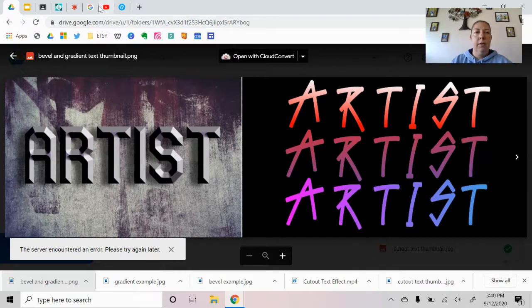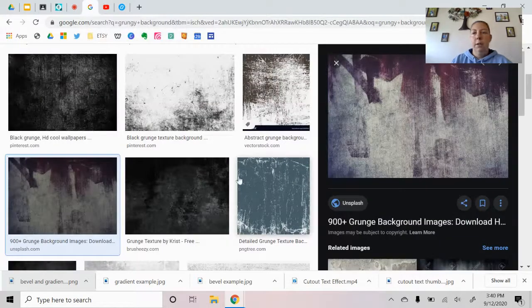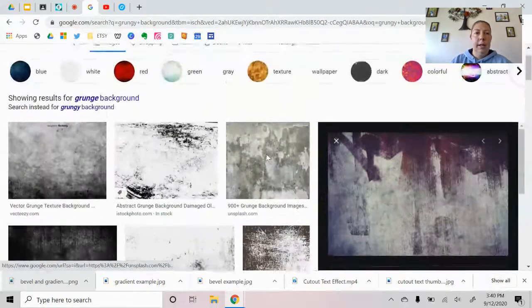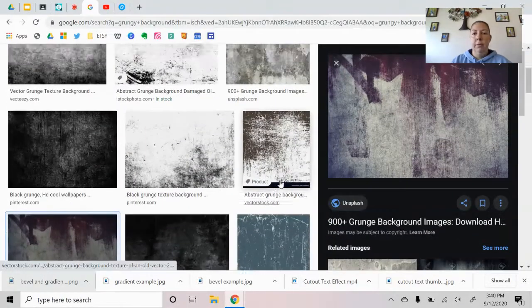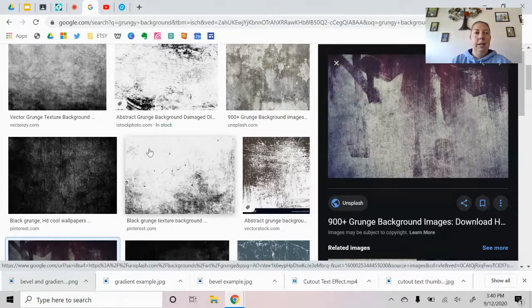We're going to need a background for this bevel image. So again, I'm typing in a grungy background. That's just my preference. We're doing a bevel. The nice clean cut of the bevel has a nice contrast with a grungy background, so that's why I chose that. Your background is up to you as long as it's school appropriate and it goes with your text.